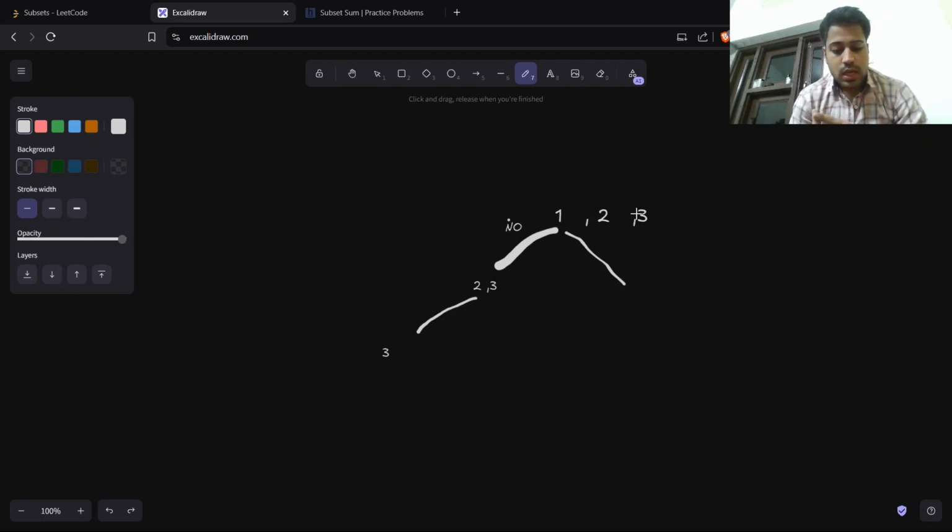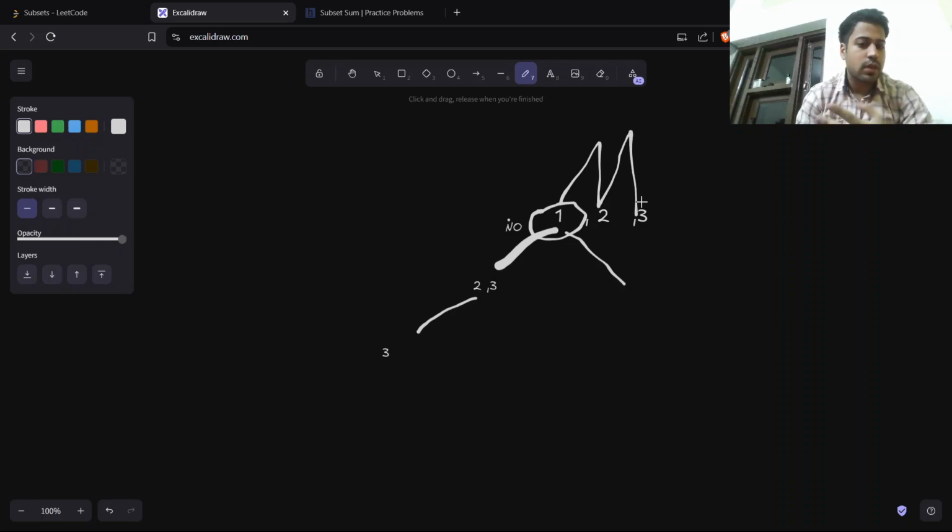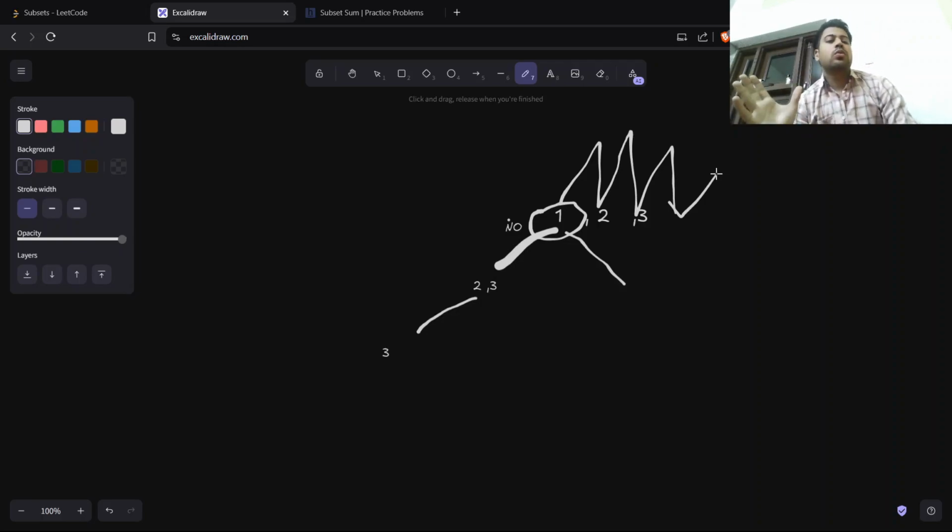The thing is, at the first element, I had two choices. I chose no. Then I jumped over to this, I also had two choices, but I chose no. Then I jumped over to this element, I also had two choices, and I jumped over to this last one. Now I exceeded my array size. My iterator which was pointing to my array has traversed through every element, and now I don't have any choice.